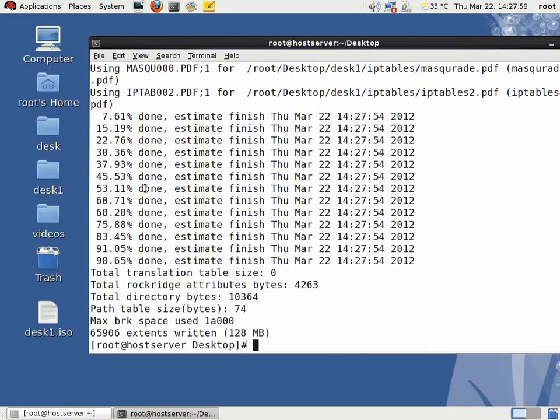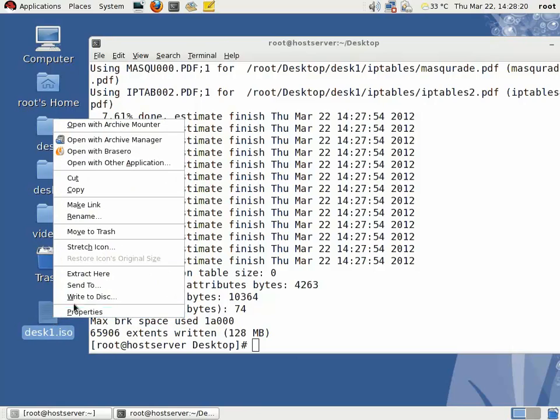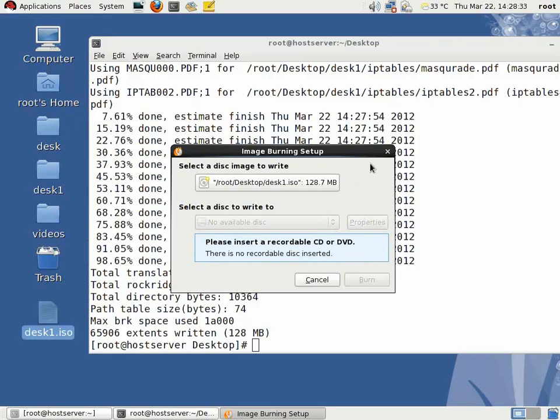After executing this command, you can see a desk1.iso file which is created on the desktop. This is an ISO file which is equivalent to an image file created by using a Nero CD image creator. So you can directly write this file to a DVD or CD by right clicking on this file. By right clicking you can see an option like this, write to disk. Then if there is any disk, you can burn this image to that disk.